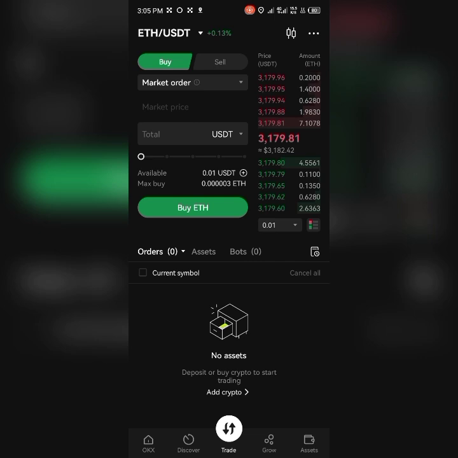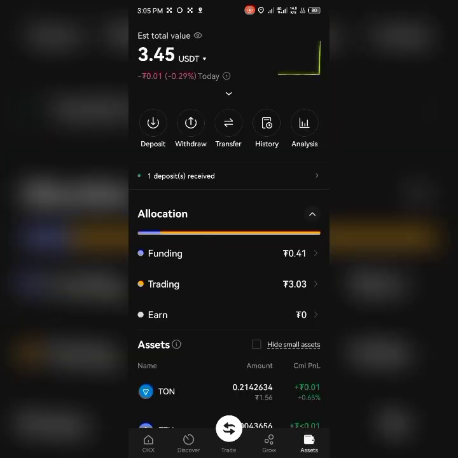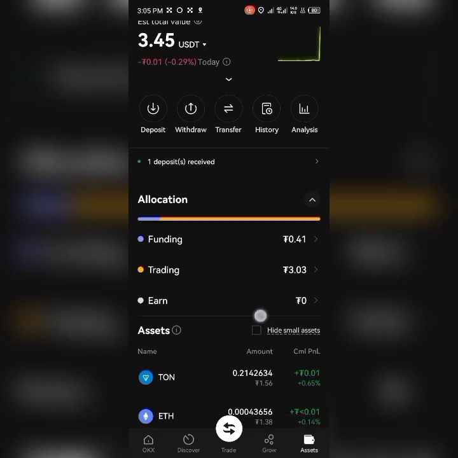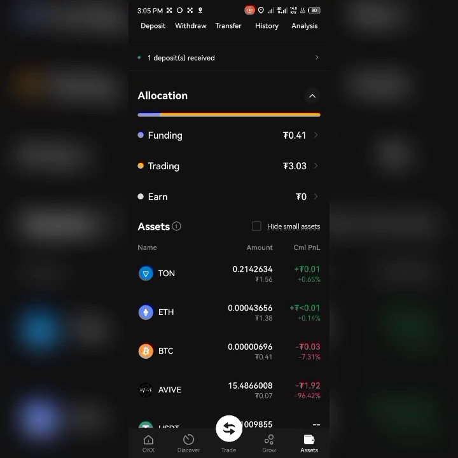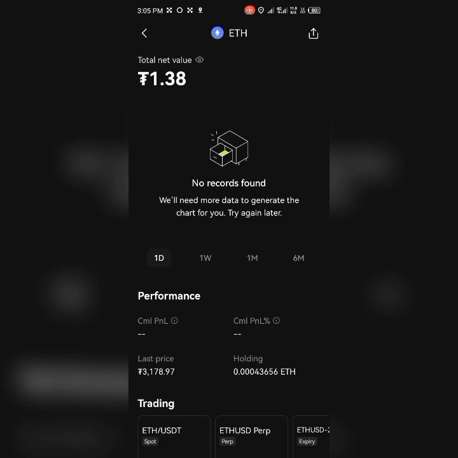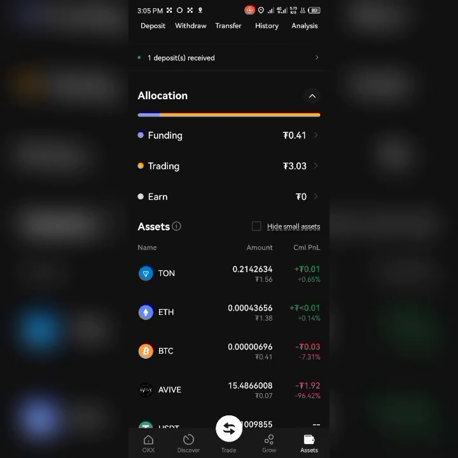Alright, order placed. You can see we have successfully bought the ETH, and then when I go to assets and then check on my dashboard, you can see I now have available ETH right here. So we have successfully bought the ETH. Then what you have to do now is to send this ETH to our memefi wallet.